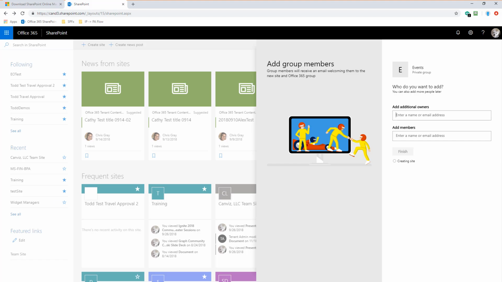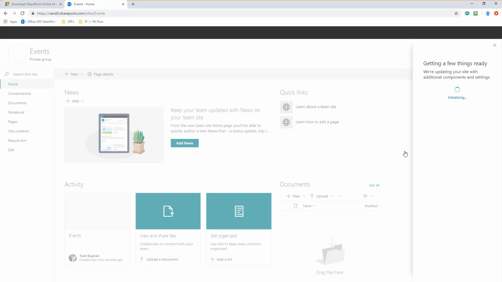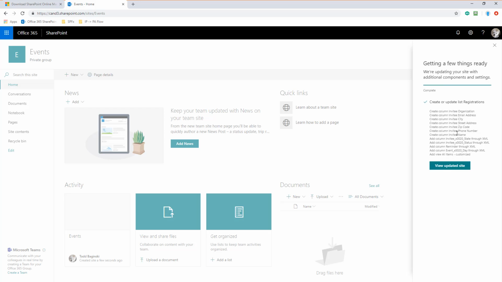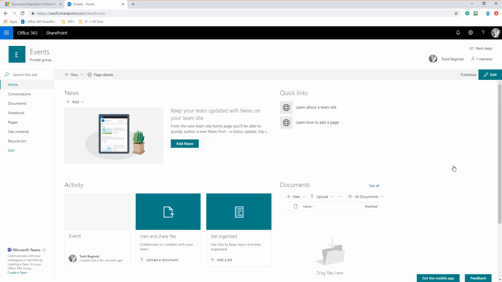You can add other owners and members here if you like. I don't need to do that for this video, so I will just click Finish, and now I'm redirected to the new site. On the right side of the screen, I can see that my site script is executing, and it is now creating or updating the list name registrations. You can see all the different columns and site columns and views that are created. And then when you're done, click View Updated Site.